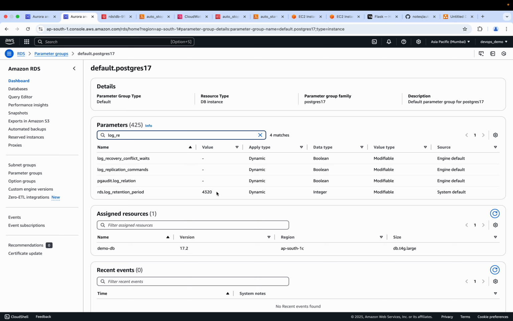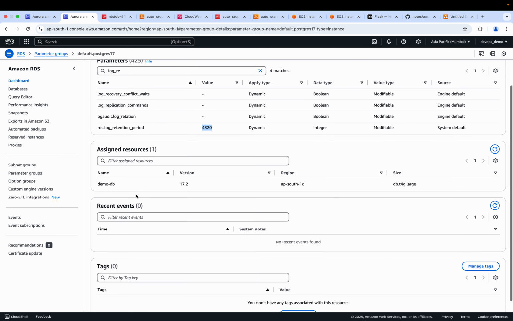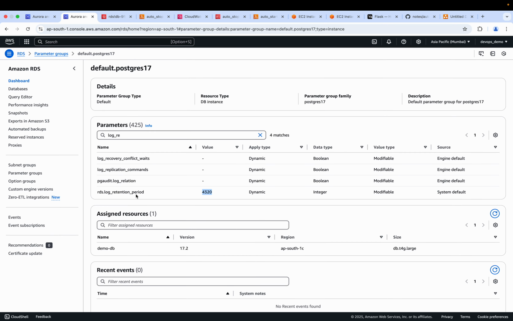Ideally, it is for the 3 days. 1440 into 3, that becomes your 4320. 4320, that is your parameter where you can configure, and you can select this particular value, and accordingly you can change this as well. So it's modifiable, correct? So you can see that it's modifiable, and as this is the default one, that's why it's not coming to do any modification. But if you create your own parameters, then you can change the value of this.